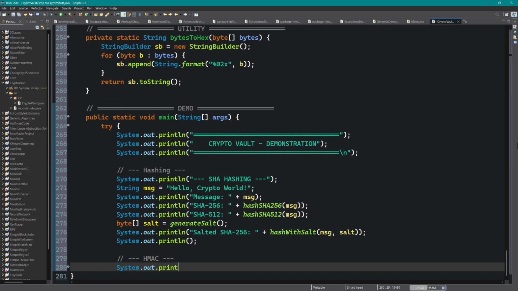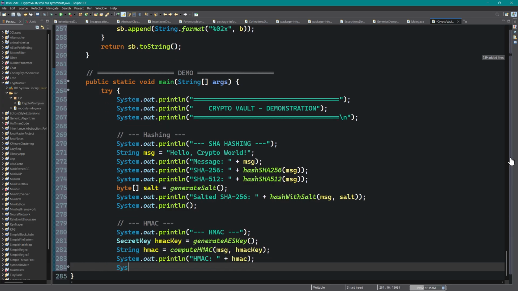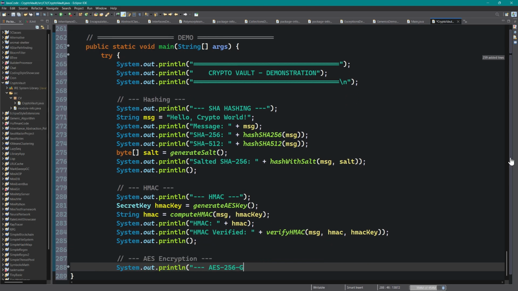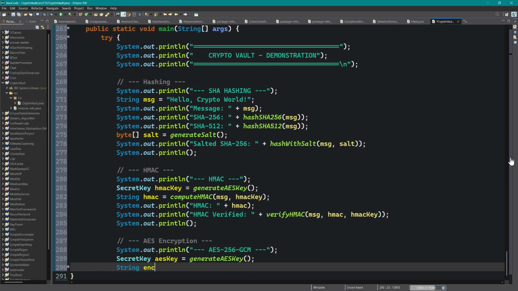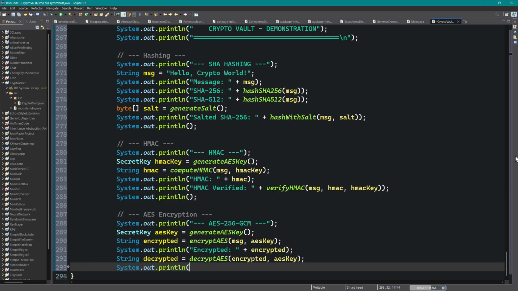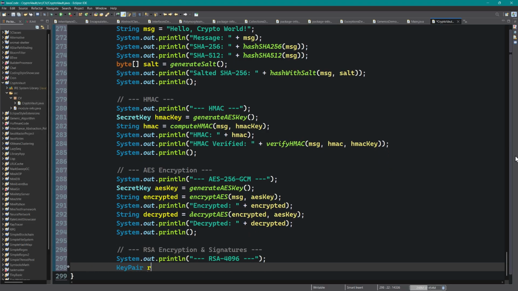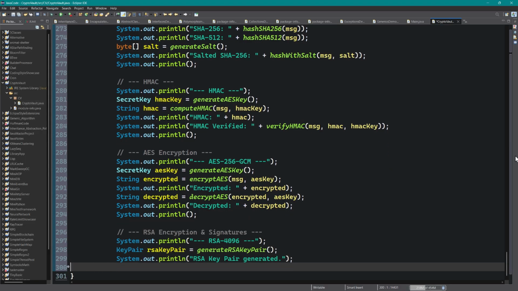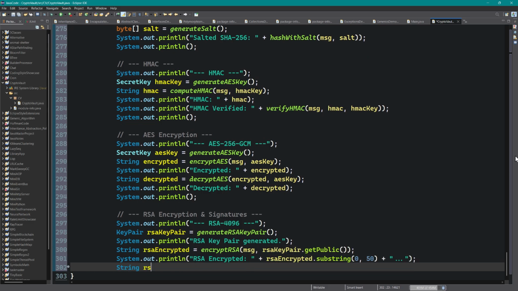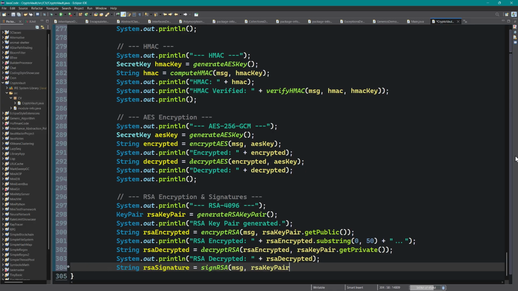Real-world systems combine symmetric and asymmetric encryption. Our hybrid encryption function generates a random AES key, encrypts the plaintext with AES GCM, then wraps the AES key with the recipient's RSA public key. The two components are joined with a pipe character. Decryption splits them, unwraps the AES key with the recipient's RSA private key, and decrypts the payload. This gives us the speed of AES for large messages and the key distribution convenience of RSA.